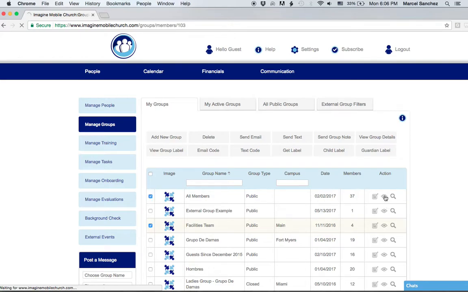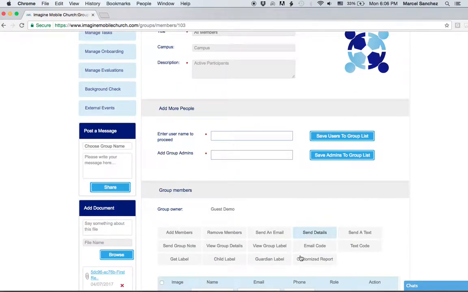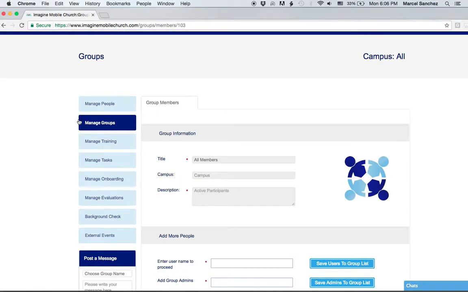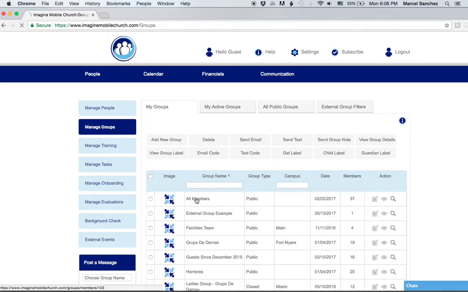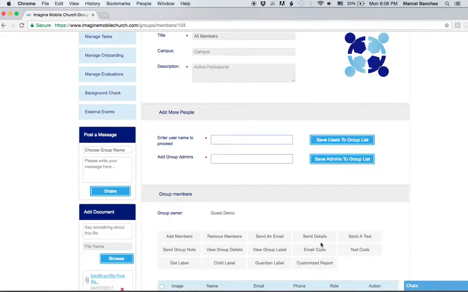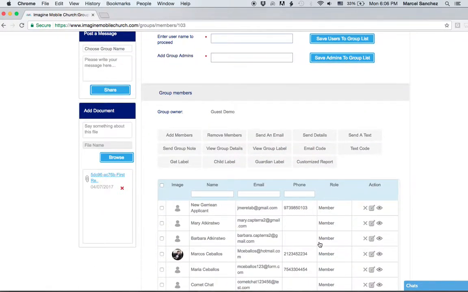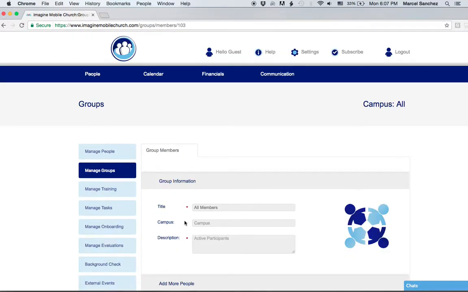And again, to view members is just another way of getting to the same screen. But if you go back to manage groups, and if you just click on the name of the group, for an example, all members, that takes you to the very same screen. So there's different ways to access the information. Here's what a file looks like once it's uploaded, and then everyone can come in and download that file if they need to. And this is very, very helpful when you have group files.